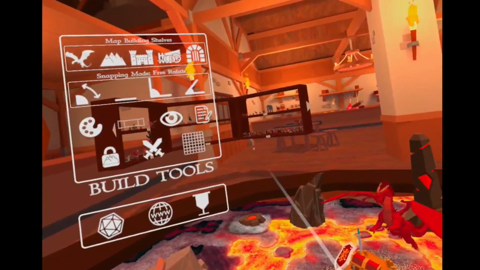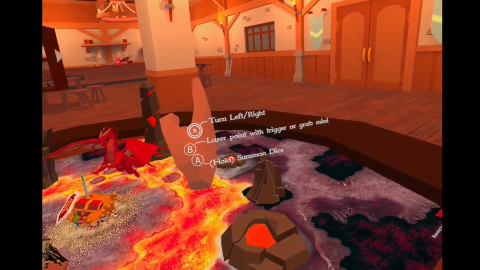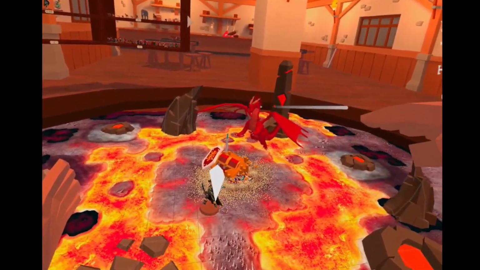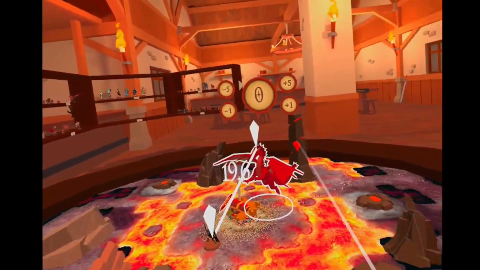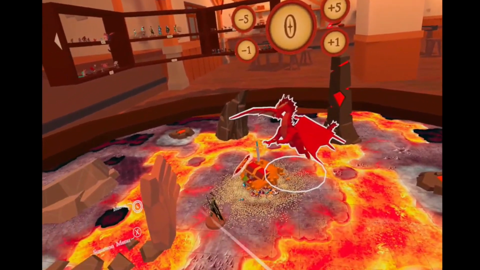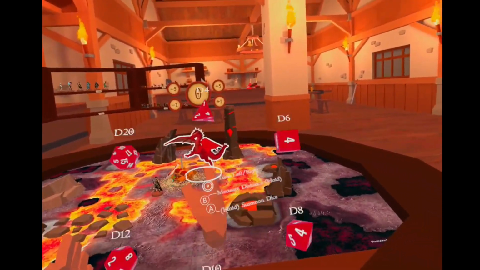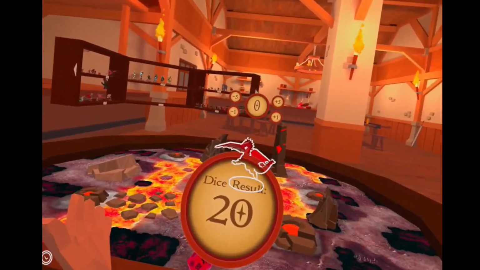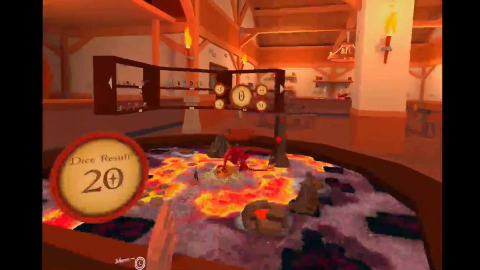Back out of there. Now, when I'm able to measure my distance, which is the right hand, holding B, I can laser point where Adanian is, and then where the red dragon is, that's 20 feet away. And it also gives me the hit points. If I want to roll dice, summon the dice, use my grip, toss it. Nat 20, not bad. It's dead.